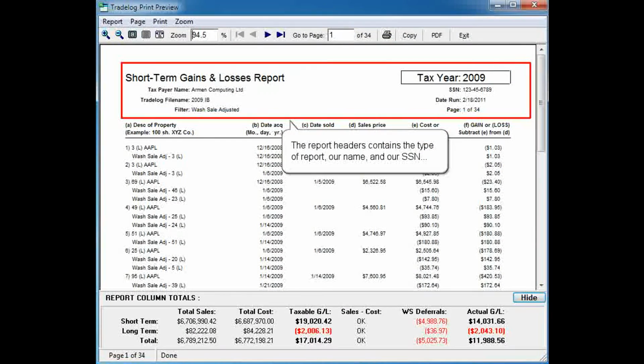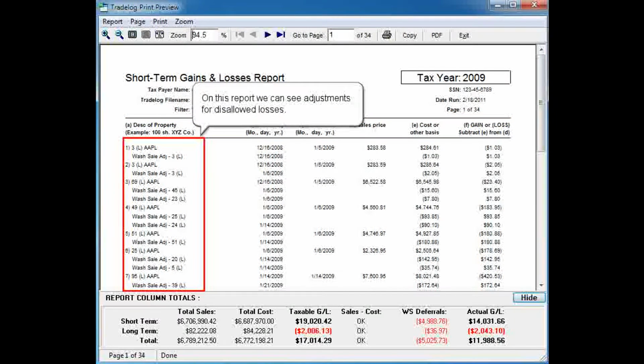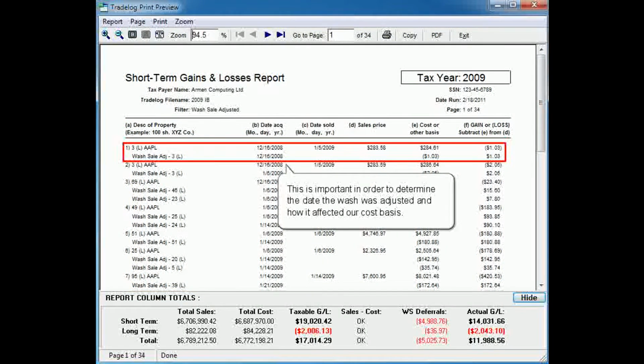The report headers contain the type of report, our name, and our Social Security number. Also, the column headers are identical to the IRS Schedule D1, so this report could be used for filing our taxes. On this report, we can see adjustments for disallowed losses. This is important in order to determine the date the wash was adjusted and how it affected our cost basis.